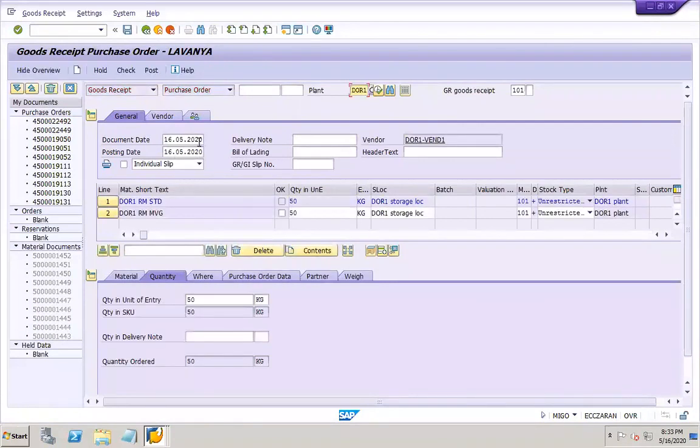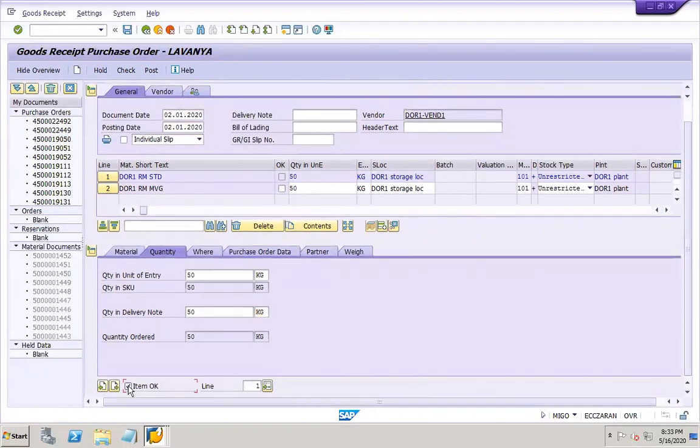Okay, all the details are coming from the purchase order. I give the dates here. And these we need to fill up and make okay. Item okay.